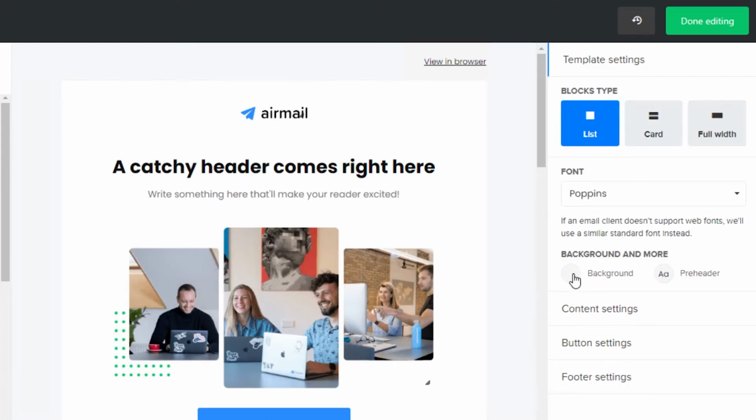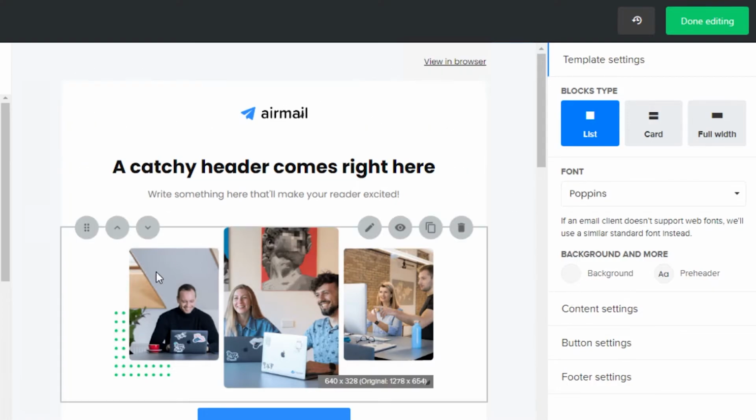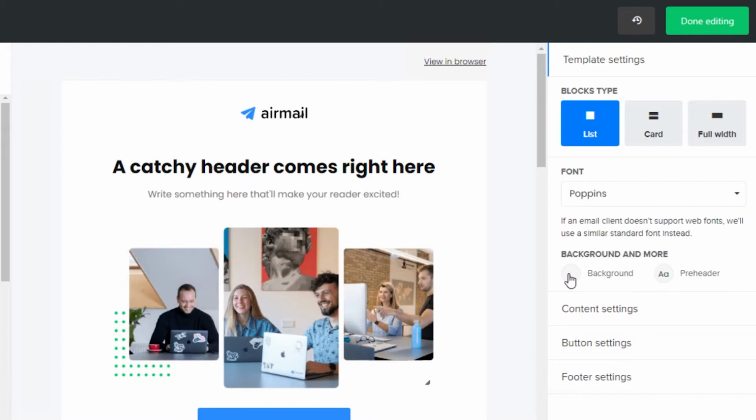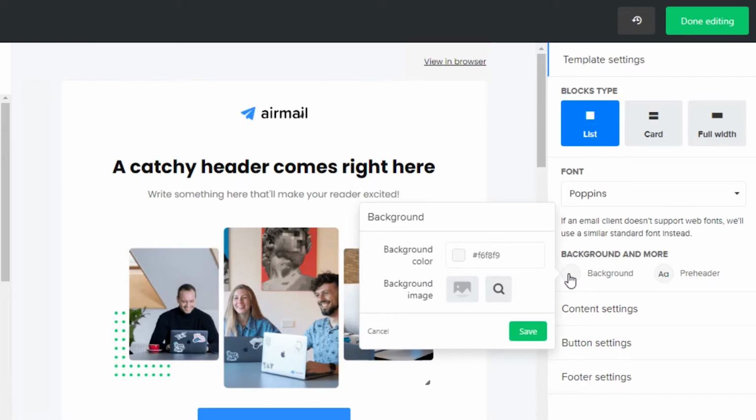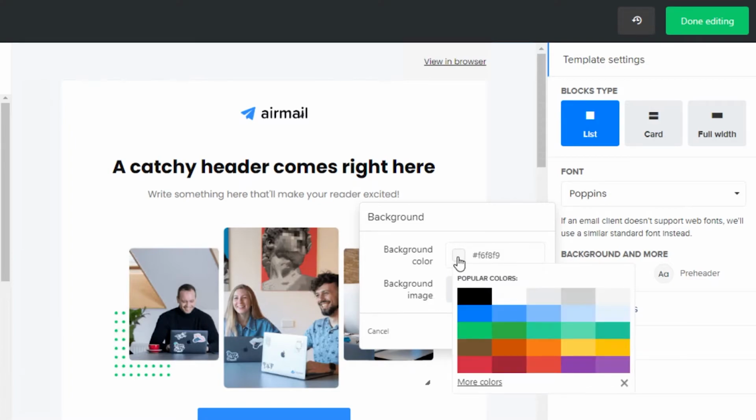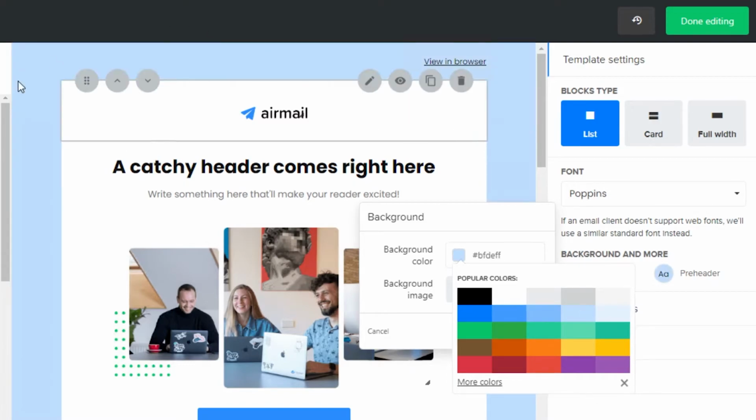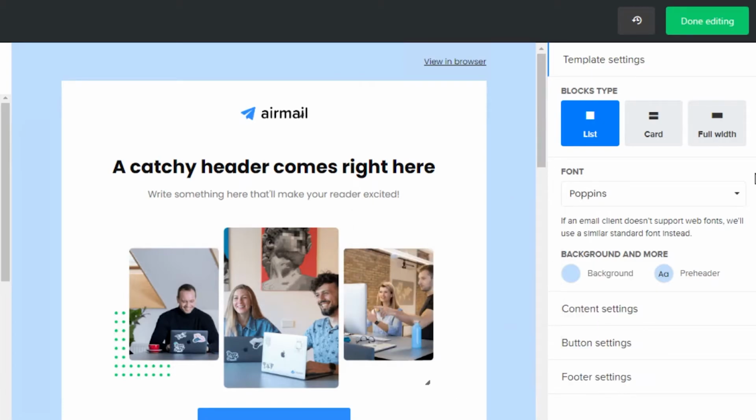Then the background color is this, like the background color for my email. If I want to change the background color, I can go with any color I want to, or I can simply go with an image if I want to add an image. So you simply click right here, and then you can choose from different colors, and it will be the background color for your email campaign. So I think this looks pretty amazing, so I'm going to select this one.